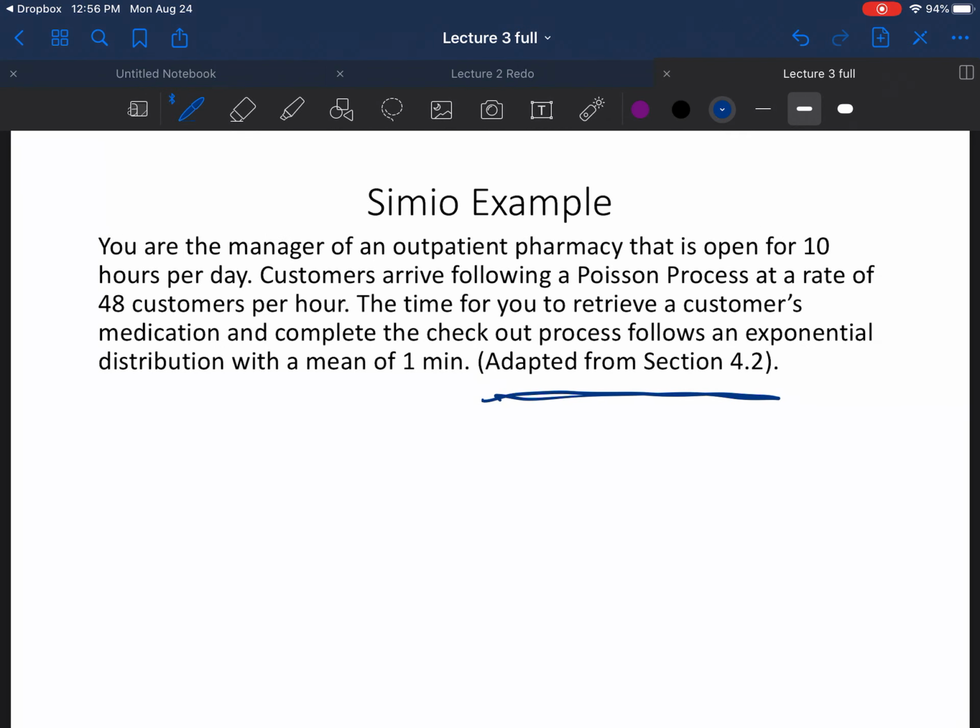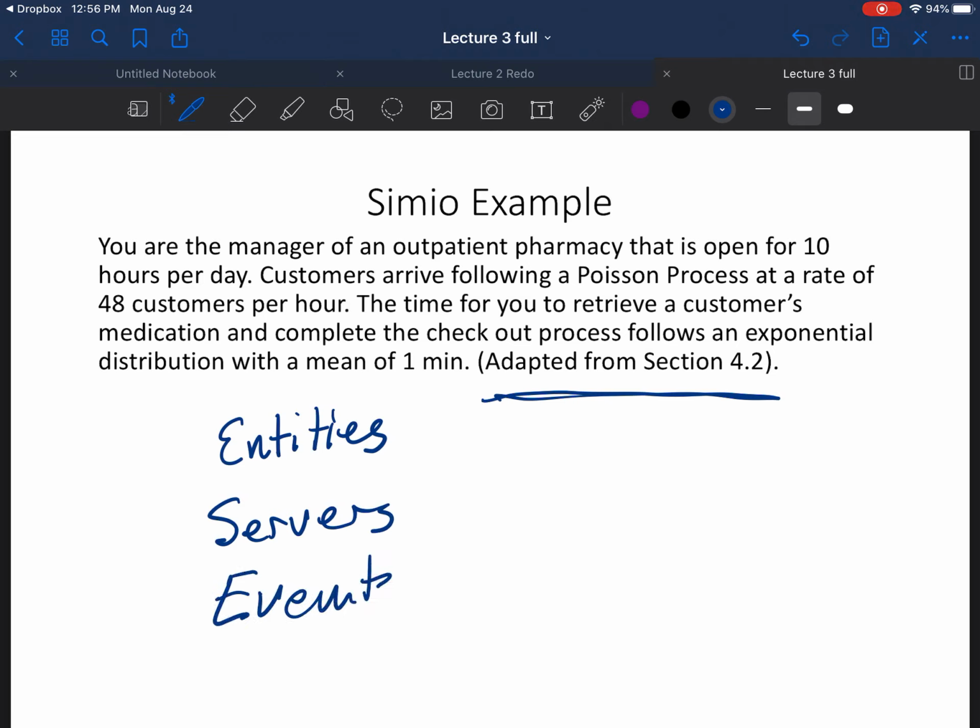I'm going to stop this video here and let you think about what the entities are, what the servers are, and what the events are. Remember, these are the fundamental pieces of our simulation. Once you've thought about that, you can start with part 2.